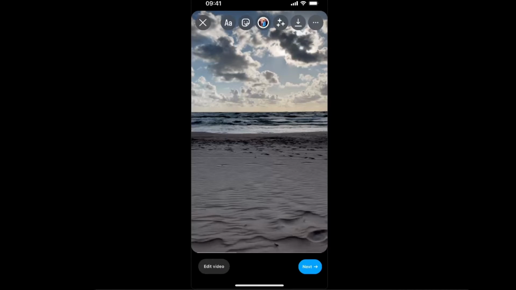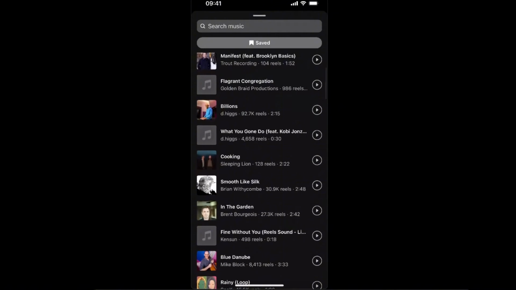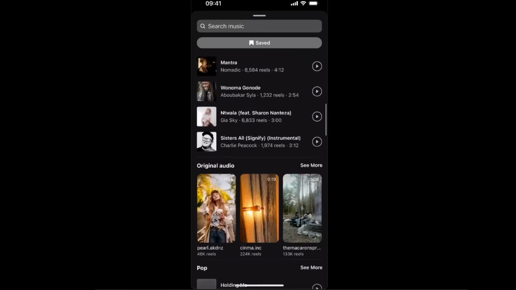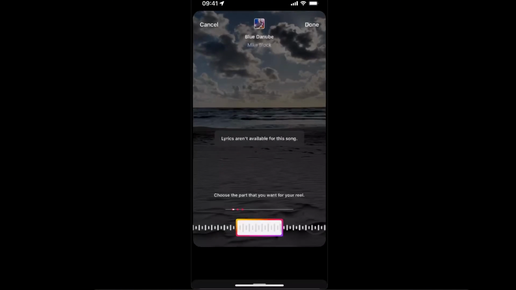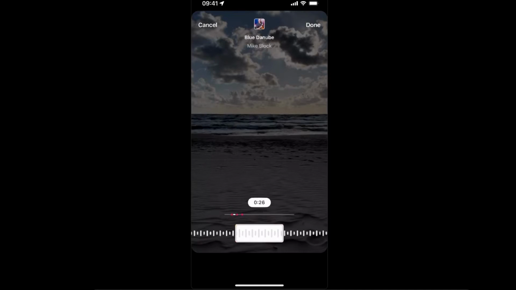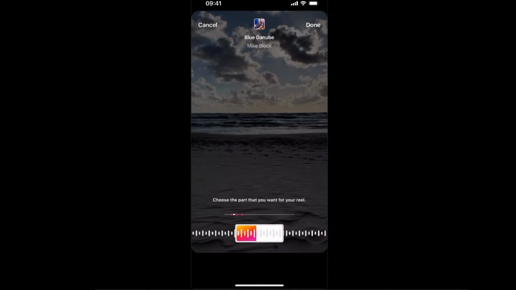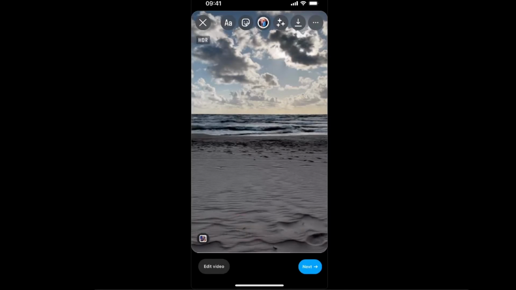Now after you have your reel added, here at the top you will have an option to choose music. So go ahead and choose a music you like from all of these options. And after that, you're going to choose the section where you want the music to play. And after that, click done.